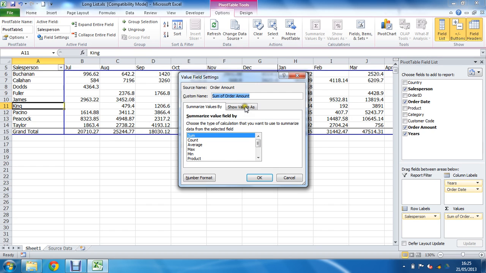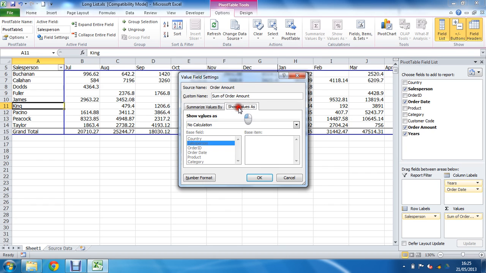Use this show values as tab instead of the typical aggregate functions in this summarize area. In here we'll see a drop down list of loads of useful features, loads of little comparisons that we can use, some brilliant stuff in here. I'm going for percentage difference from, and when it asks me from what, I'm going to say the order date, so the month, and the previous one. Show me the percentage difference from the previous month. Is it better or worse, and by how much?